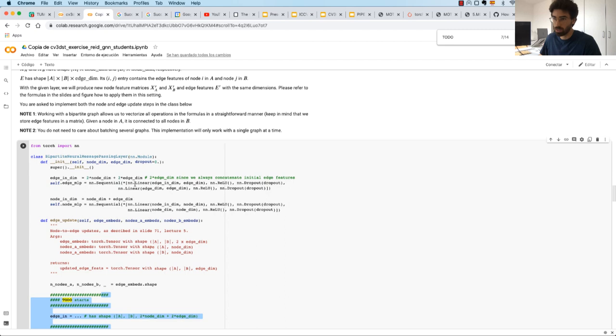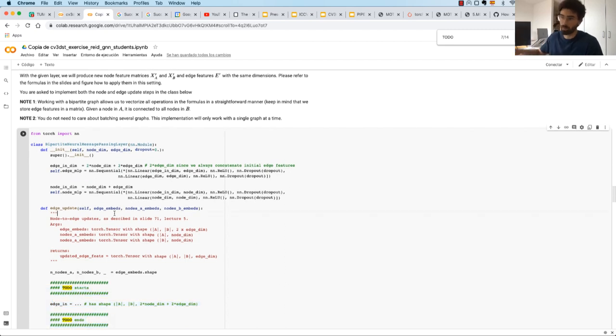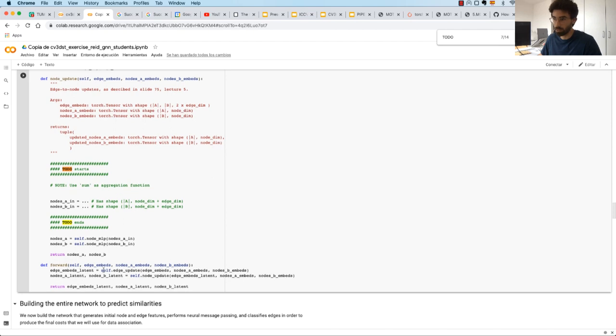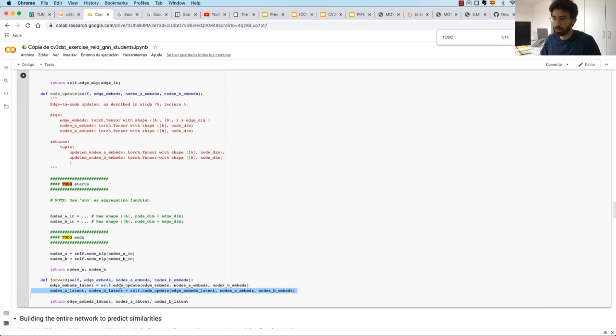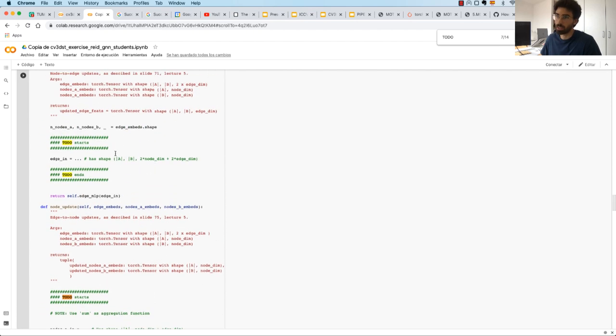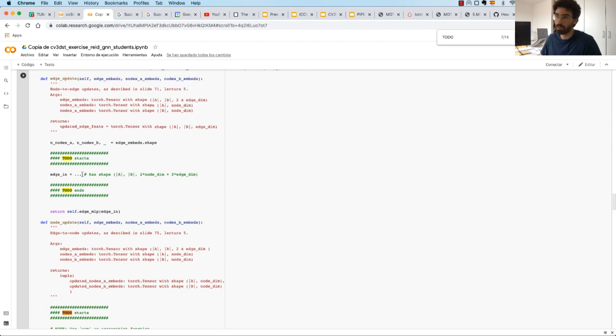What this does is perform a message passing update. As I explained before, this is split into two steps. First, you update edges, then you update nodes, and this is one iteration. We will do several of these. And here, the forward is already implemented. You just have to implement the core part, which is exactly what the edge update does and what the node update does. So here, things to keep in mind.